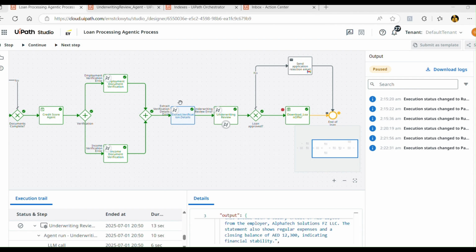Finally, you have the UiPath Maestro tool, which is a BPMN tool showcasing its capability to integrate bots, agents, and human in the loop together to achieve end-to-end process automation. So this is all about the end-to-end process of the loan application scenario.